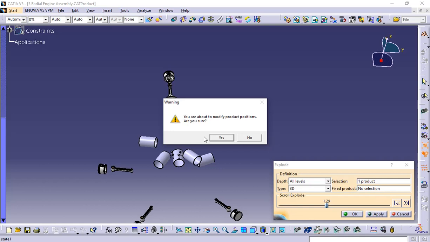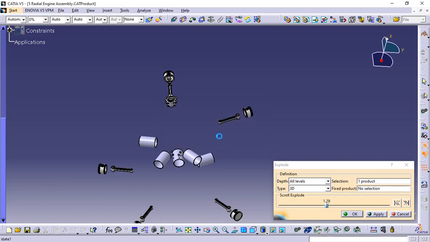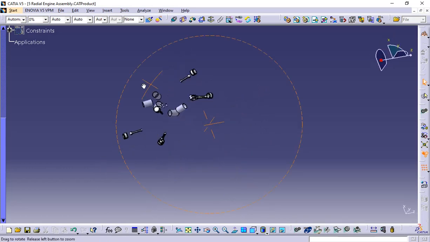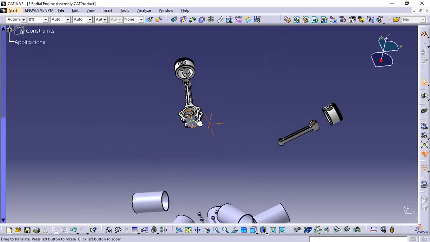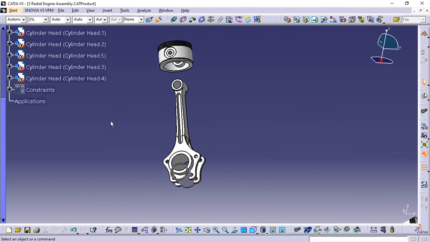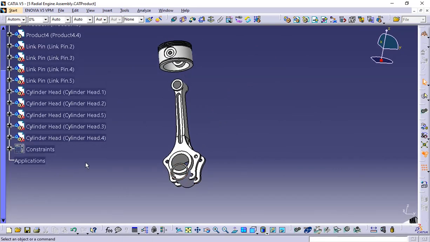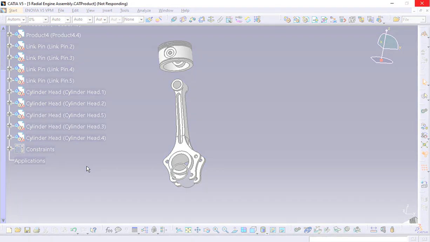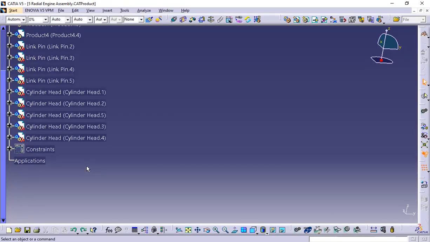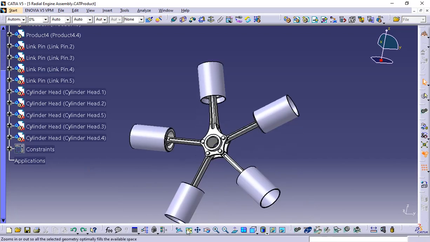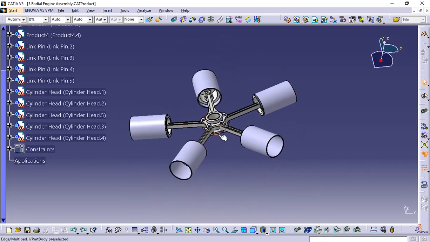and click OK. It'll be asking you, are you sure? If I click yes, then it will be saved here in the explosion arrangement. So you can just undo this. Press Control U, and it will be moved back to the assembled position. Their respective positions, they will be moved back.